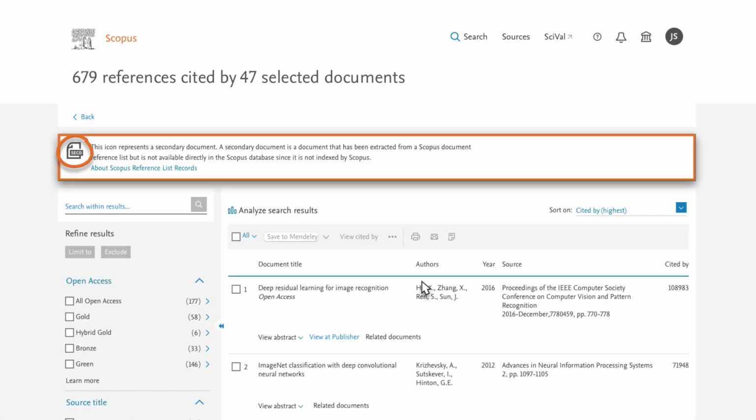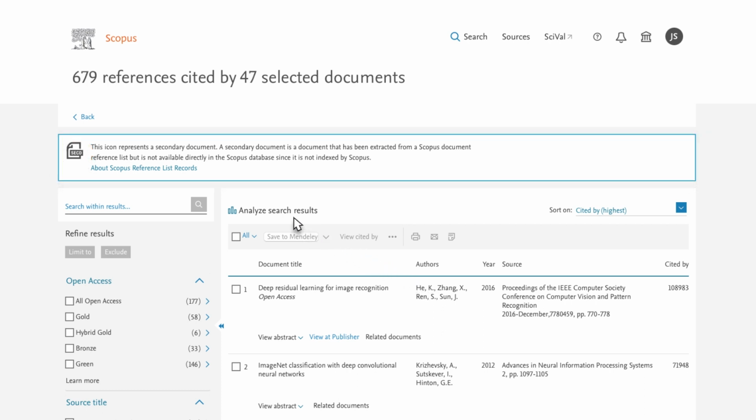If you come across this paper icon in your results, it means only a partial record is available in Scopus. A cited reference search gives you an understanding of how the research is evolving over time. A third way to expand your search is to view related documents.